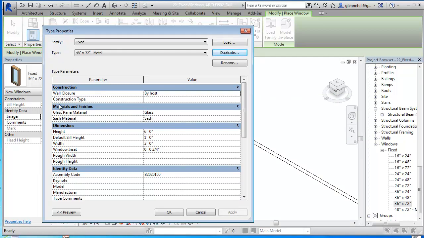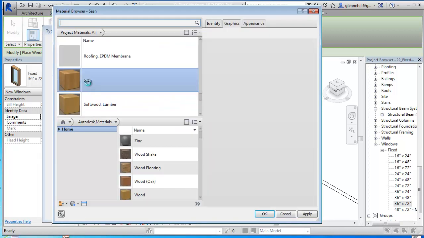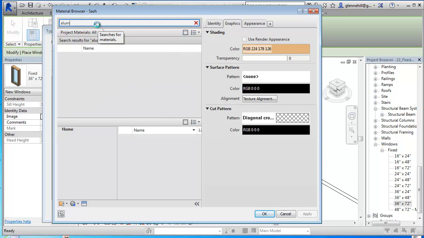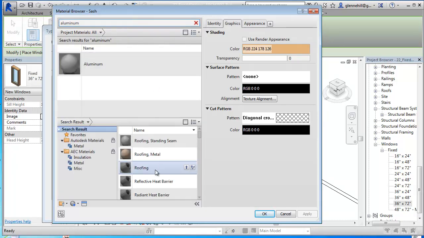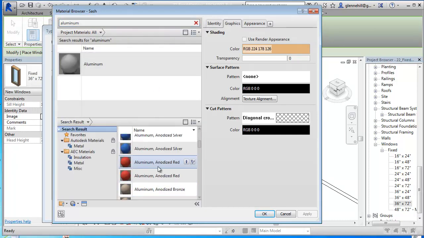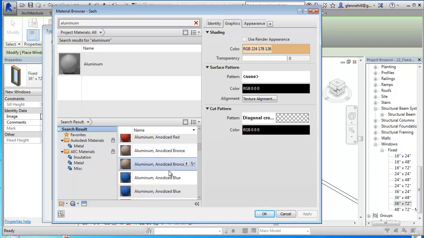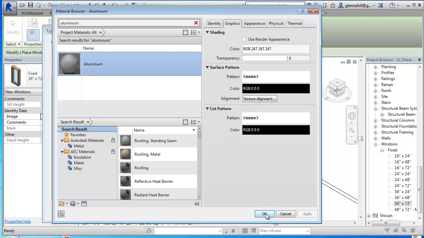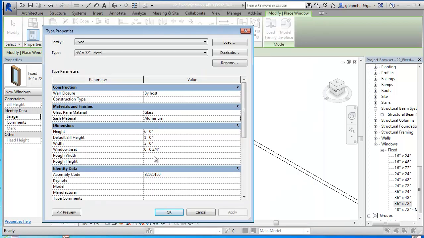If we look here at the sash, they're calling the frame the sash, and if we look at the sash material, not so great, wood, but what I'm going to do is change that up to aluminum. So I'm going to go in here to aluminum. Of course, there's a whole variety of enamel aluminums that I could use, anodized red, anodized silver, bronze, and so forth. I haven't put those materials on the other one, so I'm just going to use this aluminum right now. And so it'll come out aluminum.